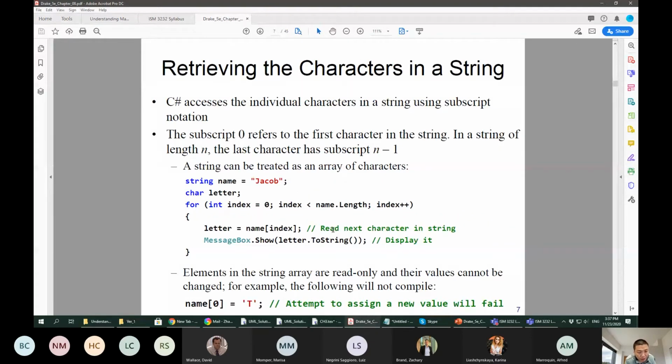How do we retrieve the characters in a string? C# accesses the individual characters in a string using subscript notation.